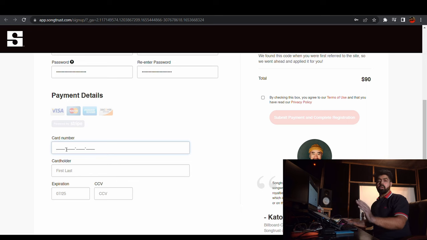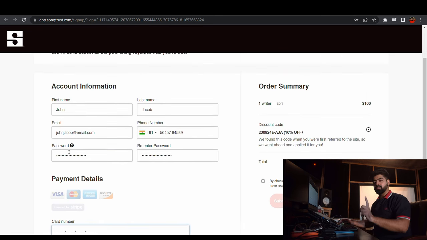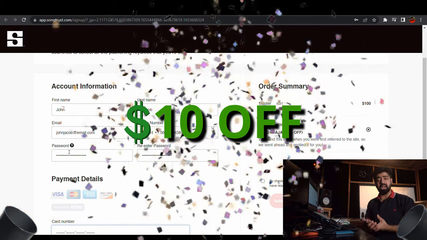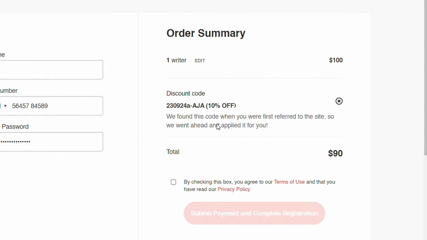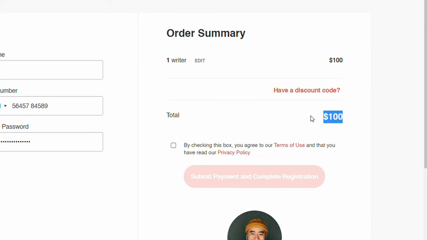Let me tell you about the payment of Songtrust. So basically they charge a one-time setup fee, which is $100. And if you head on to the link in the description, which I have right now, you can get an instant 10% off, which is $10 off. And you can sign up for Songtrust for $90. You can also see here, I have my own coupon code applied and it is $90 right now. So if I remove this, it's $100 again.